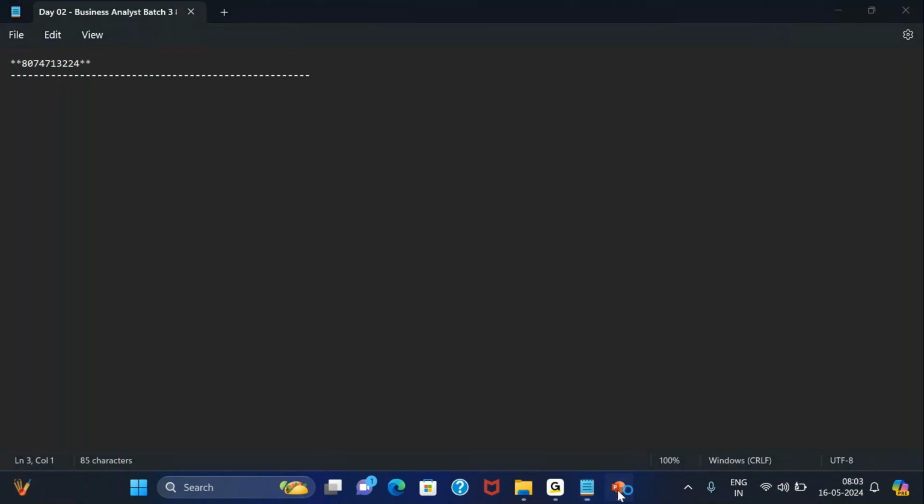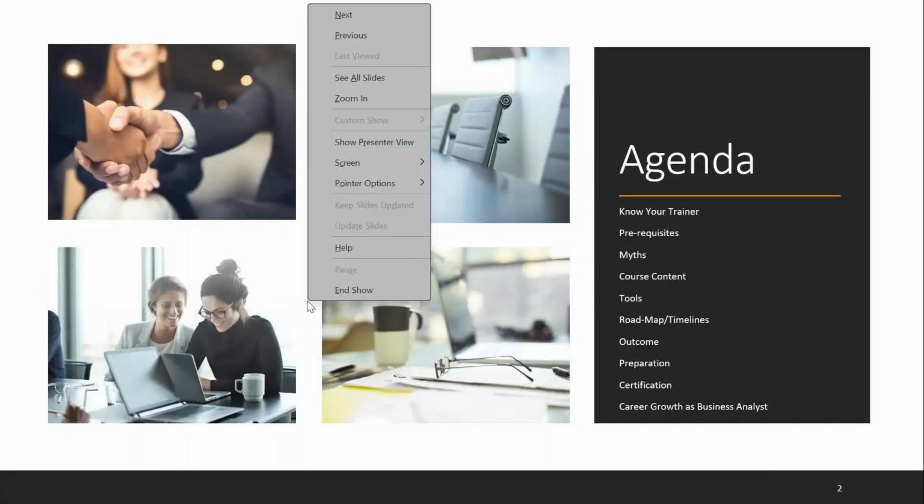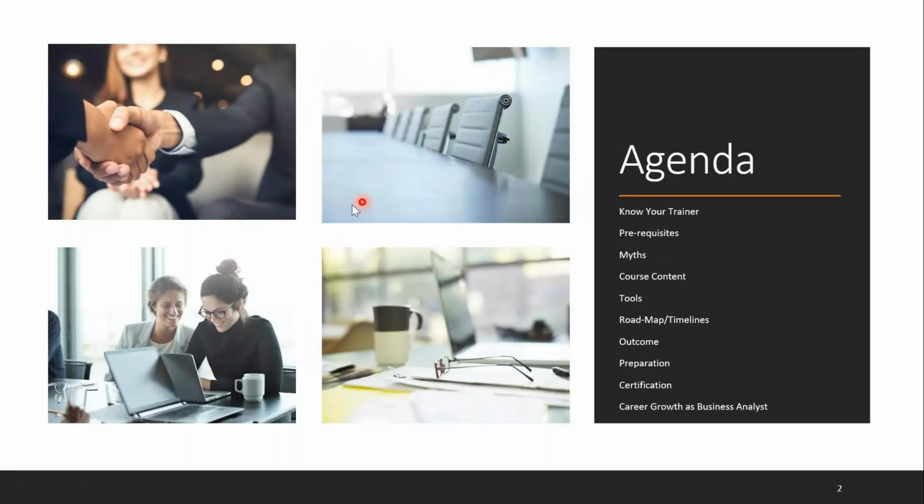Now, before we actually move forward, we'll do a recap of what we went through yesterday. We started with trying to understand what this entire training structure is going to be, what this training program is going to be comprised of, and what your expectation is going to be, so that we can accordingly connect forward.